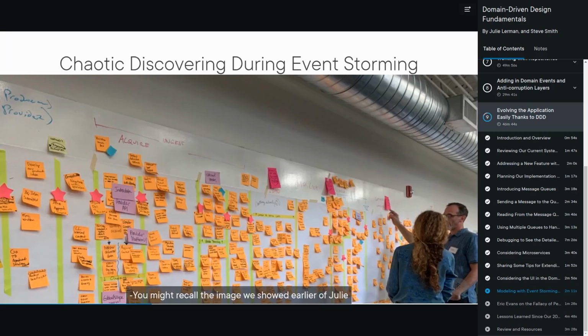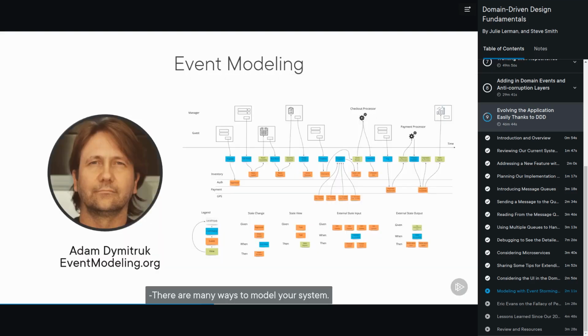You might recall the image we showed earlier of Julie facilitating an event storming workshop with a client. The result of that first iteration, called chaotic discovery, is not so easily captured, but it provides guidance for the later modeling you might do. There are many ways to model your system.